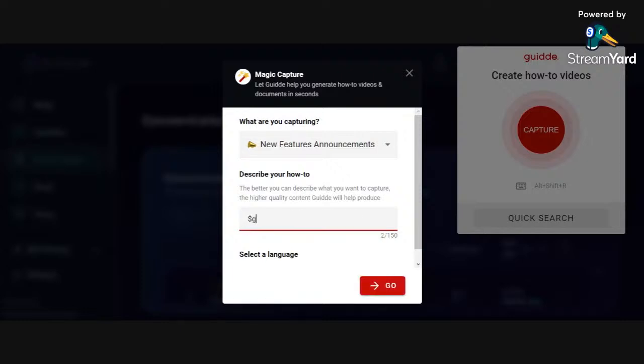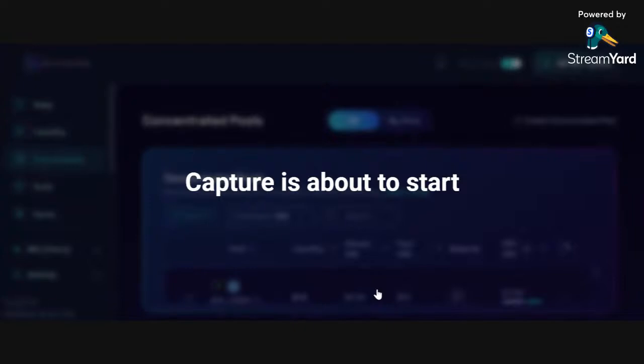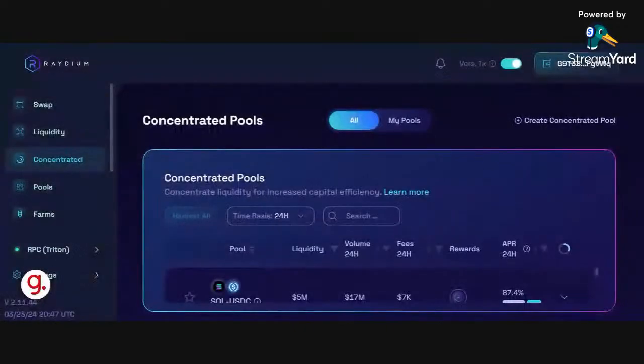Concentrated pools, Gary, Raydium pool. Let's call it that, keep it simple. And let's get that recorded, so the steps I take will be in there too.